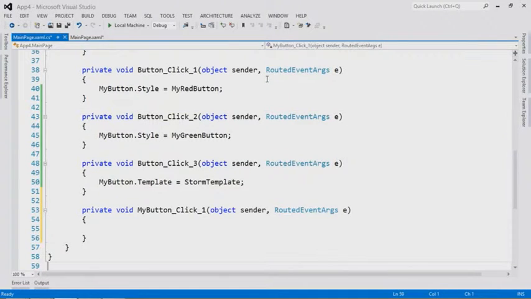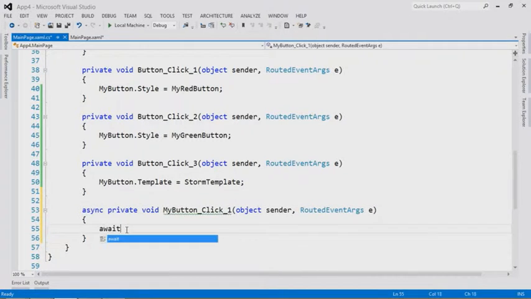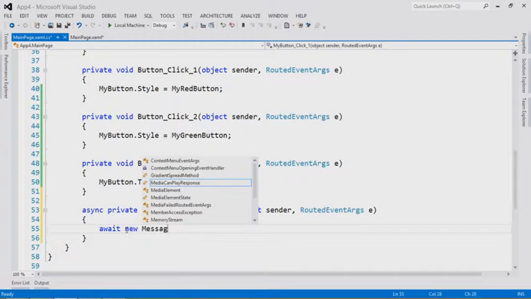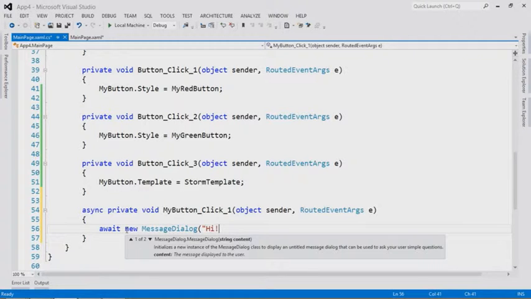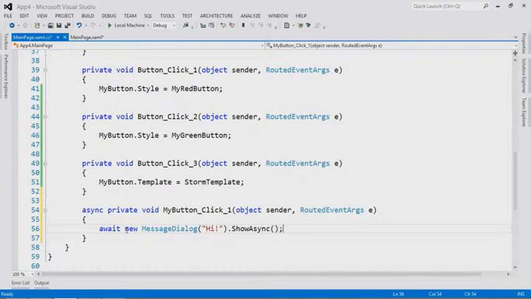So here I am in my button click 1, and we'll say there's no message box. Don't forget there's no message box. You can just show dialog. So we'll say await new message dialog, and then we'll say hi. Then we want to show async. Okay, so now all that's happening is a message box has popped up and it's going to say hi. And this is the message box in Windows 8. Perfect. So I'll go ahead and run it.